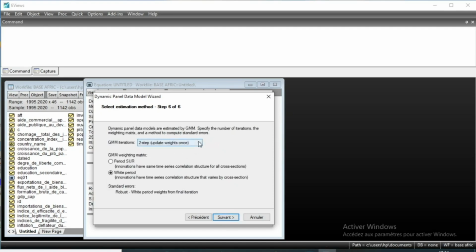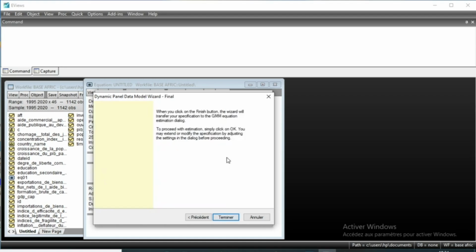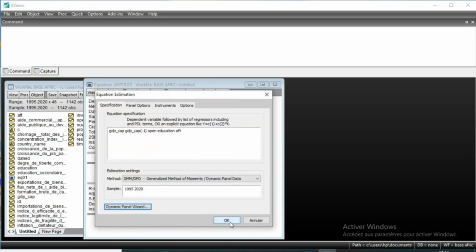Here we can set the number of steps required for iteration. We keep 2 steps as the default value. We click on next, then we click on end, and then we click on OK.